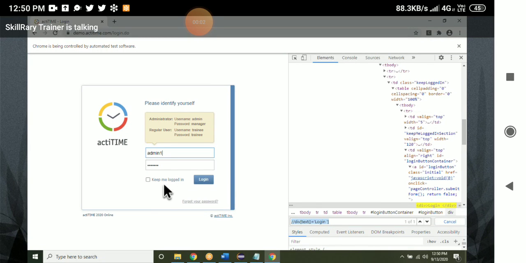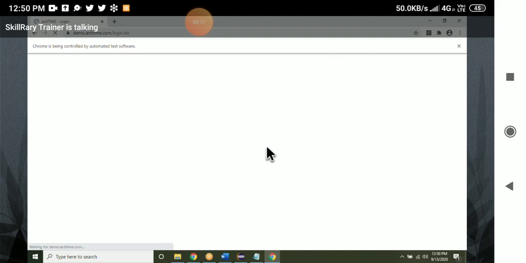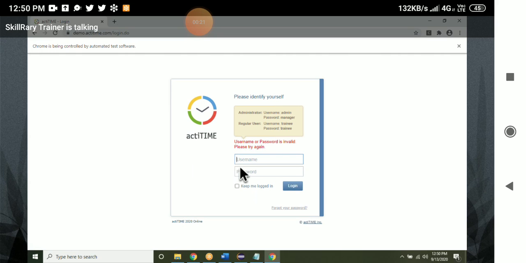I want to enter admin one, manager one, and then click on this login button. Okay, it will throw an error message. Then I want to click on valid user, type a valid username and valid password, and then click on the login button.